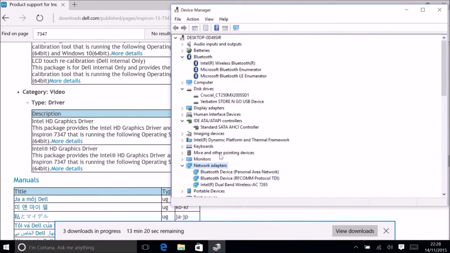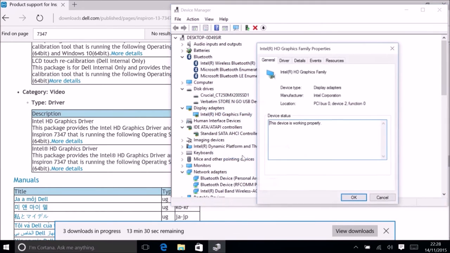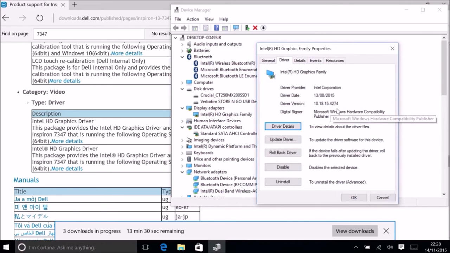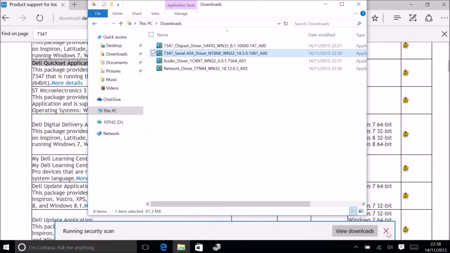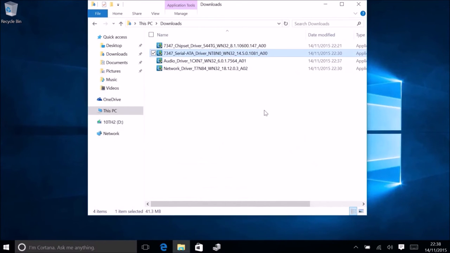So this is under Display adapters, and we'll see what version is currently installed. So we'll right-click the Intel display adapter and select Driver, and we'll see the driver version. And the version installed is newer than the version that Dell are listing, so we won't bother installing it.